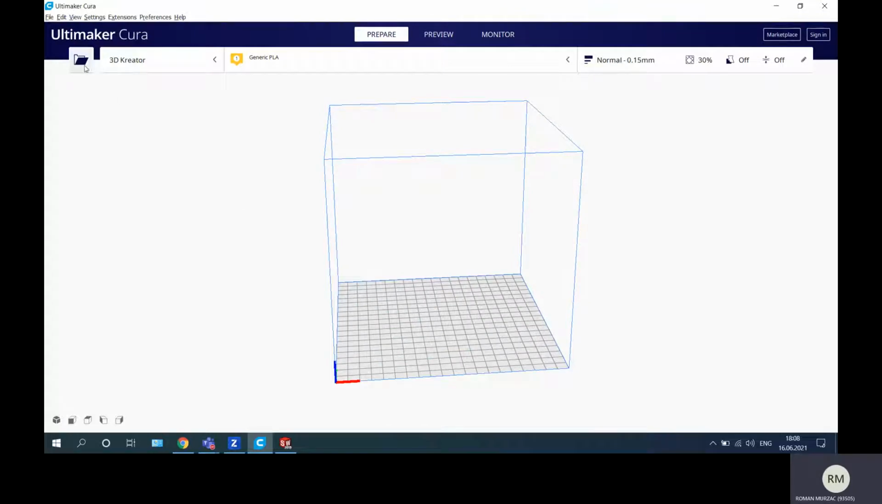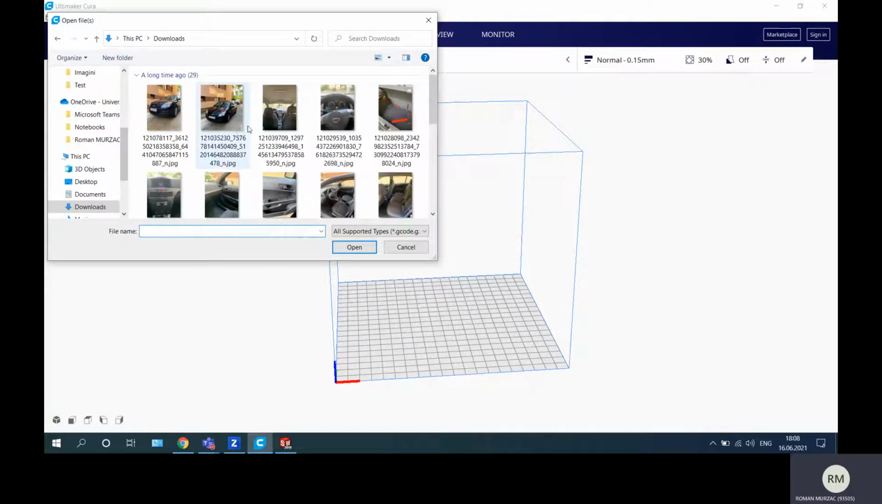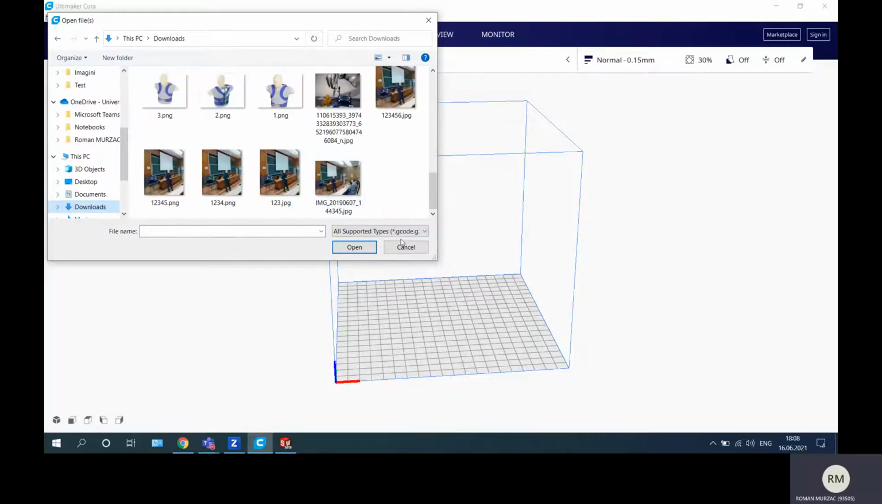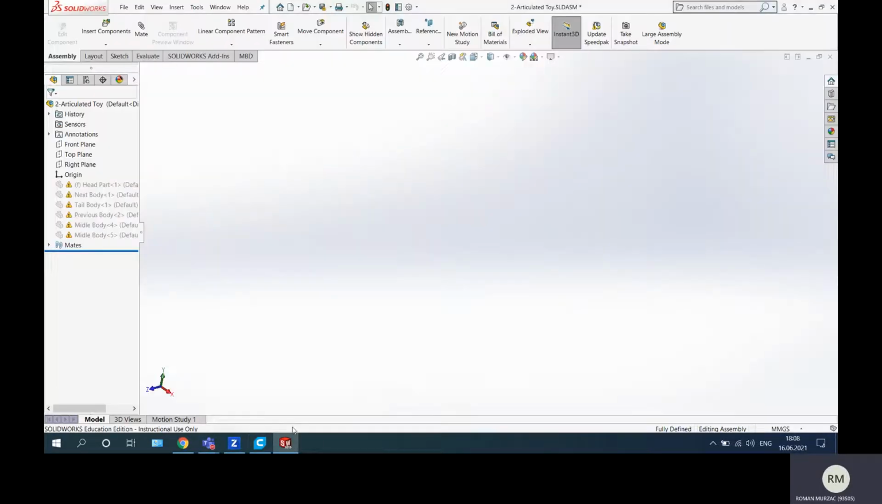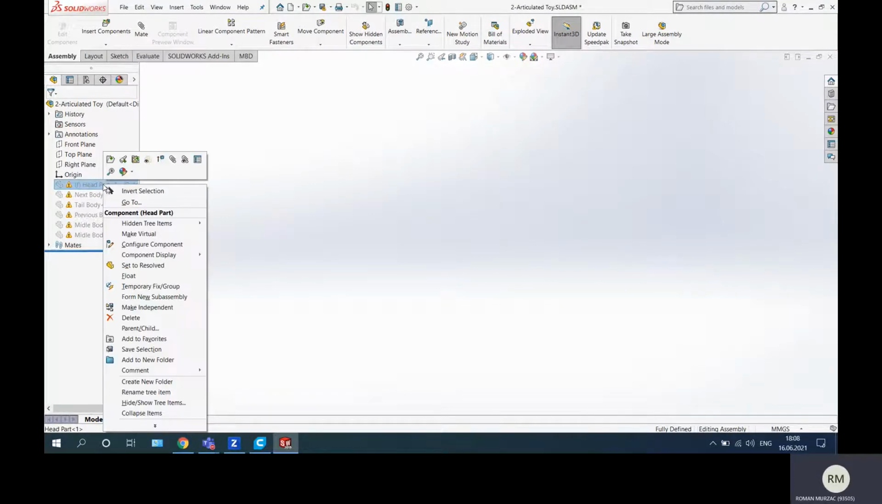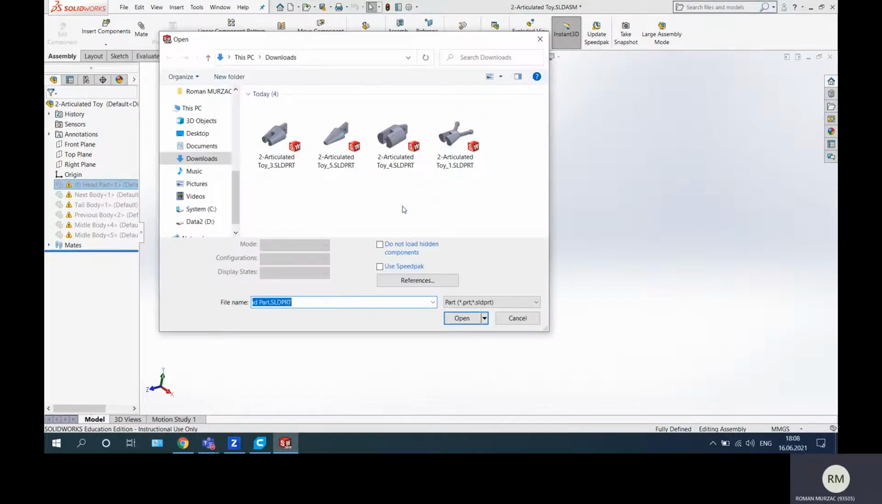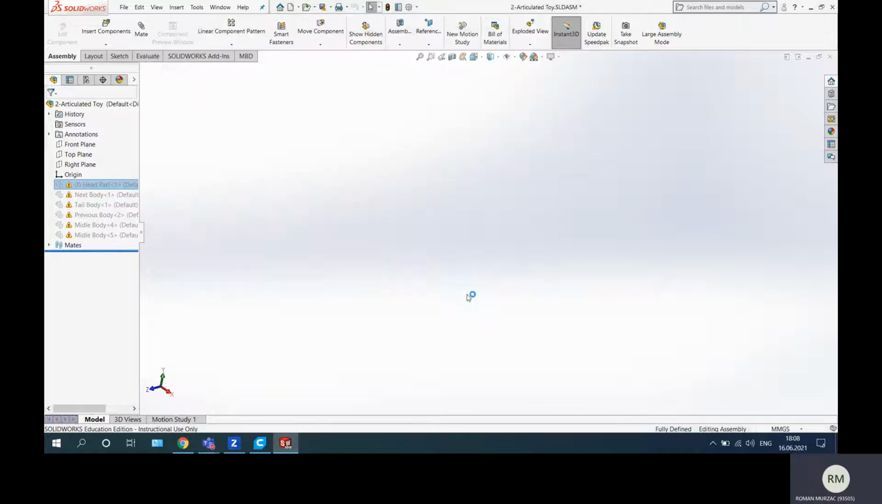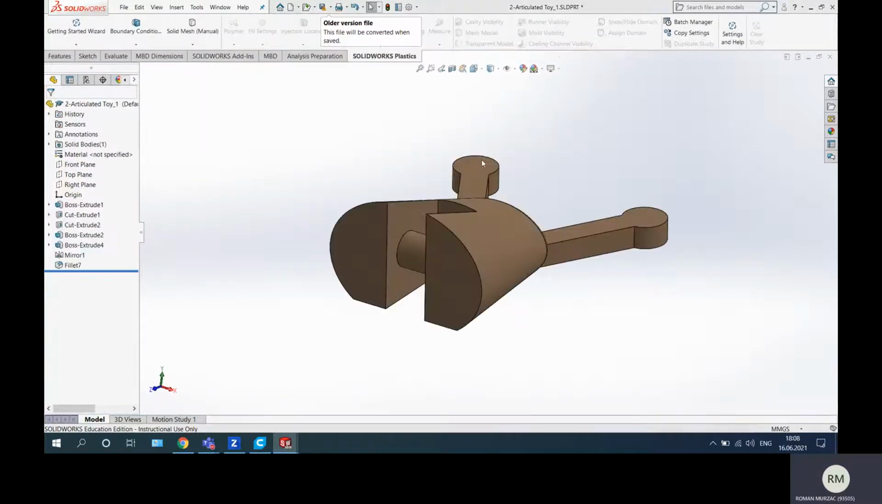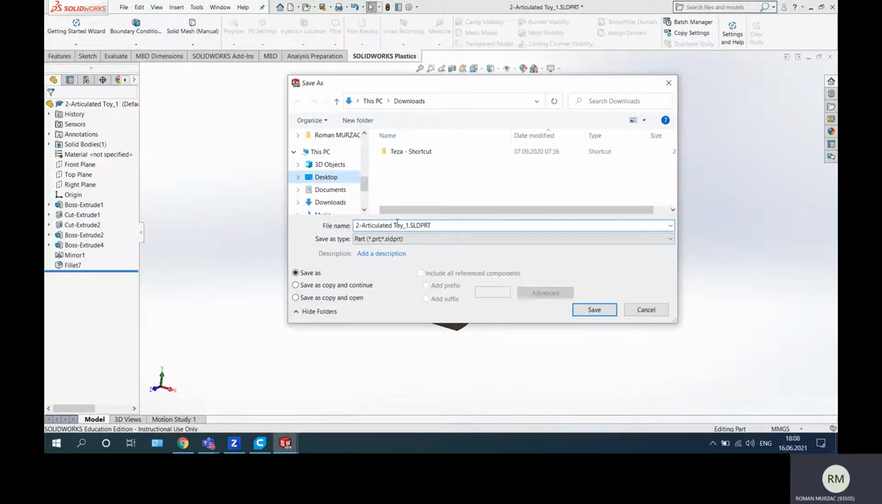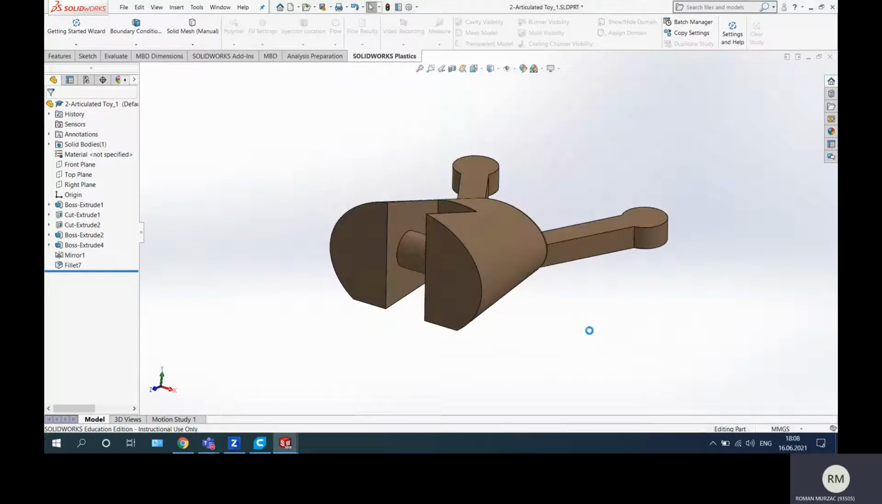We will add the parts that we downloaded, and let me see where they are. Sorry, first of all we should open the parts. Yes, and as I can see, one part is missing. Yes, as I said. So first of all we bring the part here and make it an STL. Save as. I will go to desktop and say STL. Yes, and that's it.